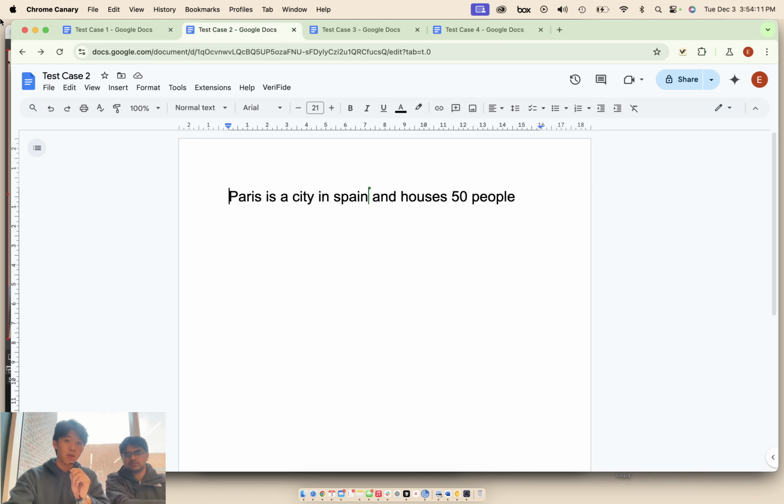Test case 2 is a little bit more complex of a sentence. It's Paris is a city in Spain and houses 50 people. Let's see what our model does. As you can see, it returns Paris is a city in France, not Spain, and it houses 2,140,000 people, not 50 people. So it's able to correct more complex sentences as well. Let's move on to test case 3.